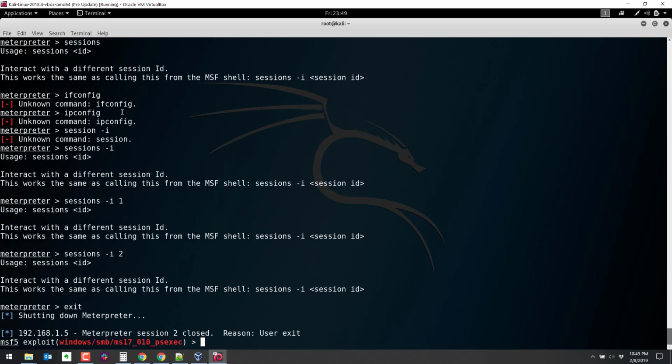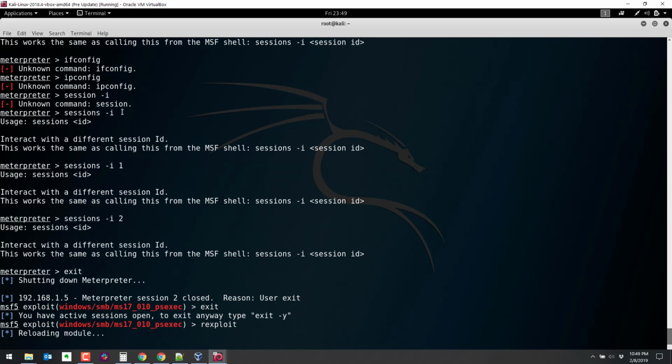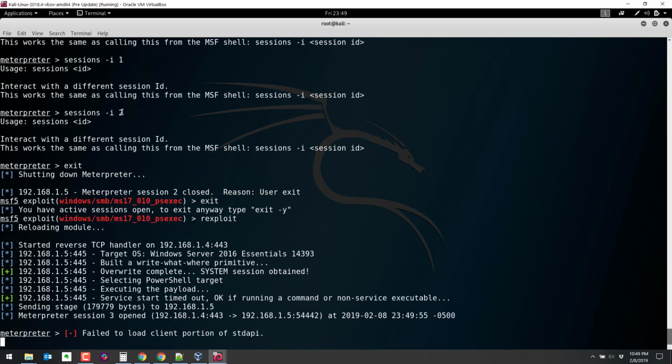Nothing there. So it looks like that session didn't work. So let's try to run this again. Whoop. What probably happened is the Windows Defender caught the session and killed it. So we were able to exploit it, but Defender caught that.